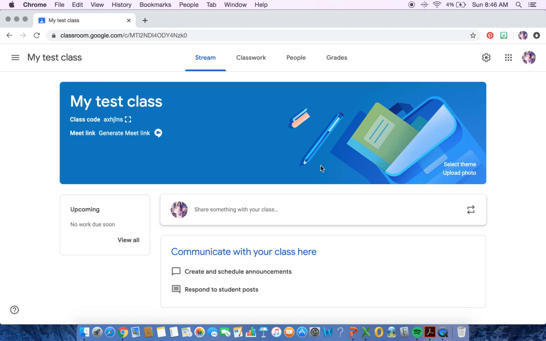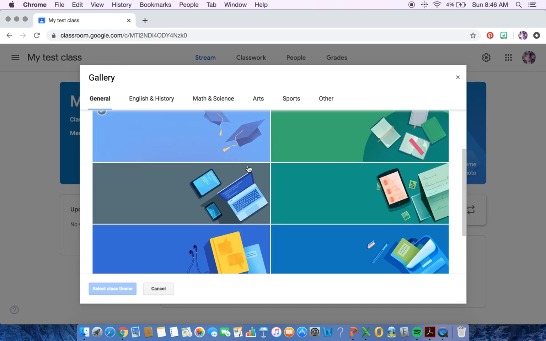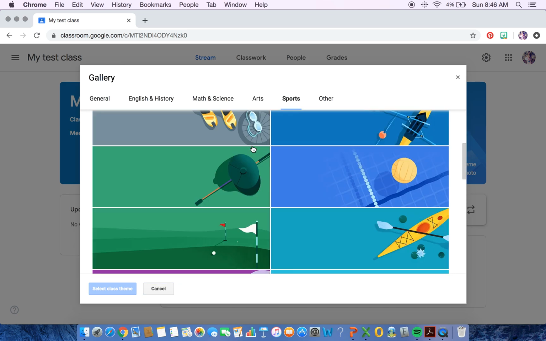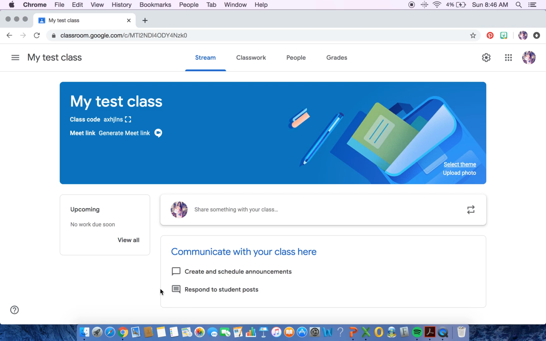The first thing that I do, which is not necessarily the most important thing, is I change my theme, which is my banner right here. To select a pre-made theme, you just hit Select Theme, and you can select any of these different themes and make it kind of customizable for you. If you're a coach, maybe you would select one of these sports themes. But I'm going to actually go ahead and I'm going to upload my own.